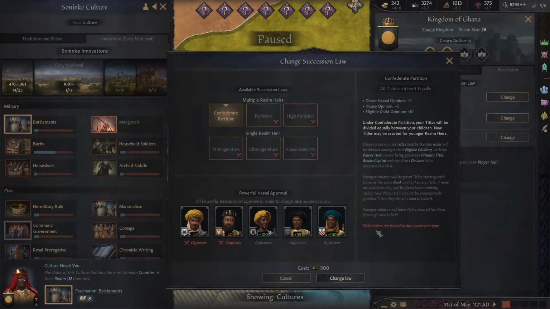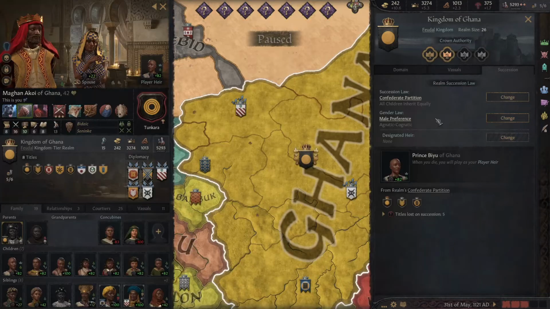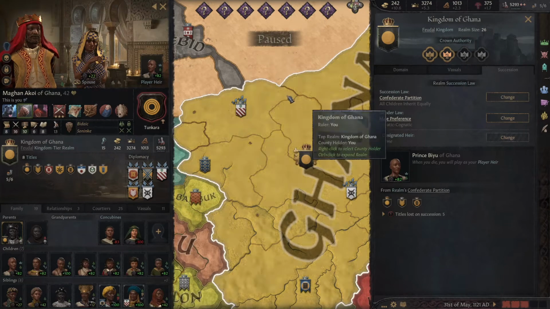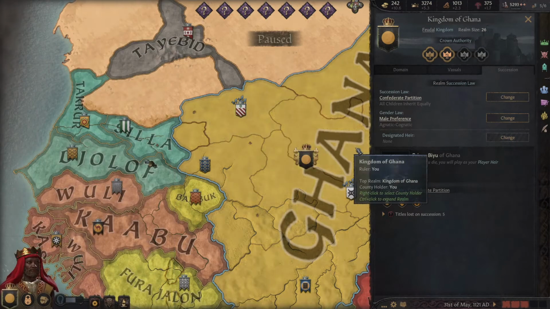And just something else to note for Confederate Partition, if you're a tribal ruler, you're going to be locked to the succession type until you feudalize, which has its own hoops to jump through. So, yeah, if you're starting as a tribal ruler, probably best to get familiar with Confederate Partition and find some other ways around it, because getting out into these other succession laws will take probably even longer to get feudalized first.